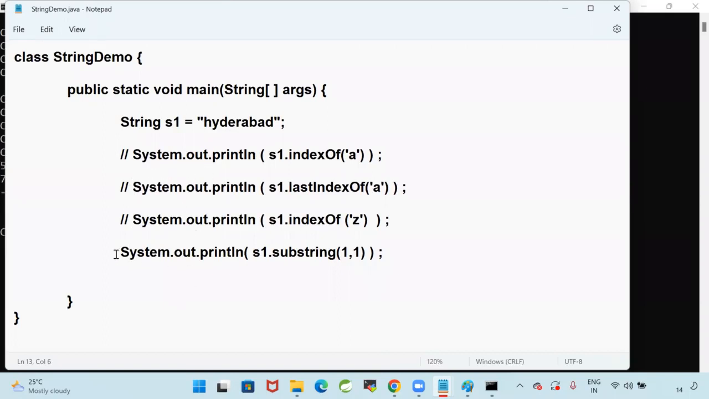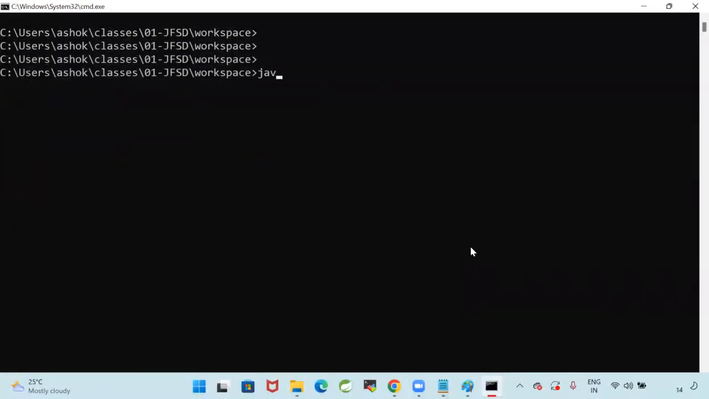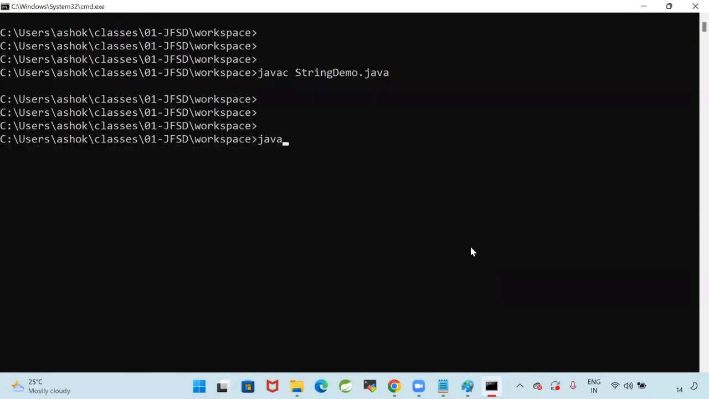No. System.out.println(s1.substring(1, 1)). So I'm trying to compile this. javac StringDemo.java, java StringDemo. Are we getting anything? No, we are not getting anything.